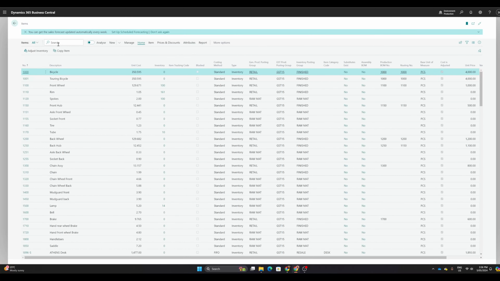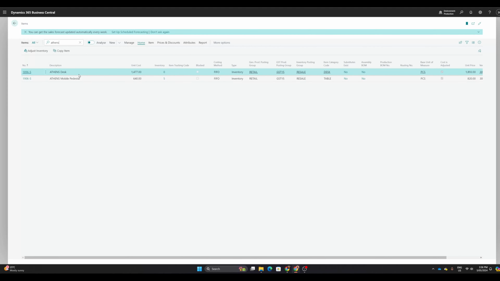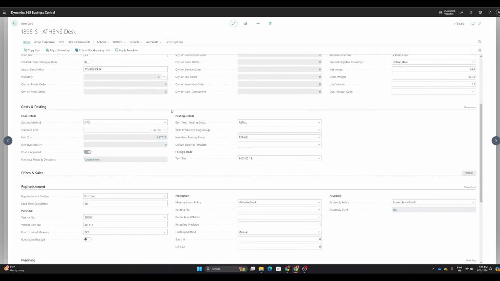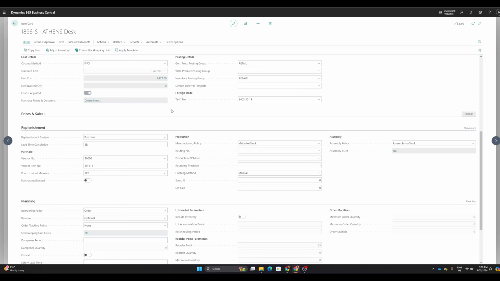I'm going to use this Athens Desk item, a demo item which comes with the Kronos company. If I go to the item card, you can see we have this Replenishment FastTab. Under the Replenishment FastTab, you can see the replenishment system is Purchase and the lead time calculation is 5D. That means 5 days.